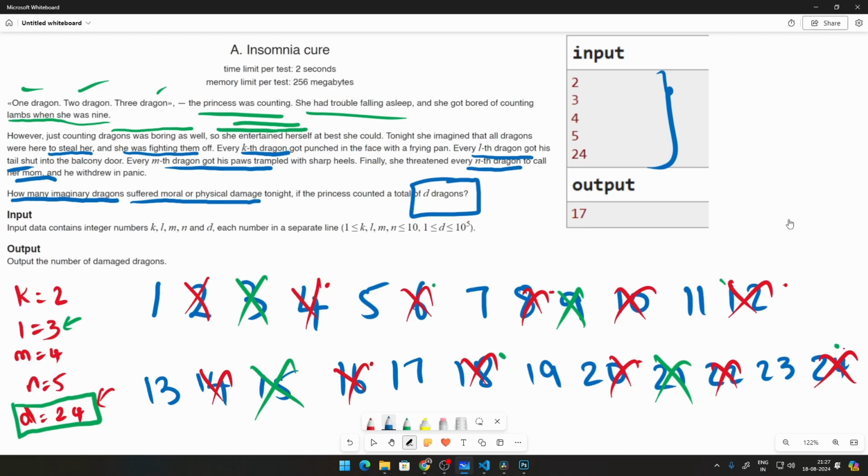Then n is equal to 5. So 5 is gone, 10 already gone, and then 15 is also already gone, 20 is also already gone. There is no 25, so that's not a problem. So how many dragons are there in total? It will be 1, 2, 3, 4, 5, 6, 7, 8, 9, 10, 11, 12, 13, 14, 15, 16, 17. So totally 17 dragons are getting hurt.